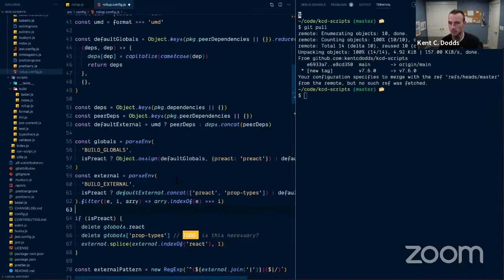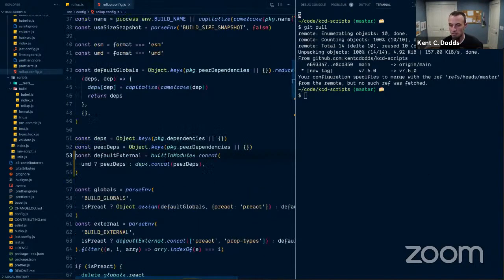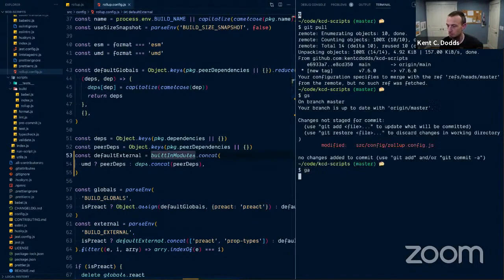I think I know what I'm going to do. It's not going to be pretty, but it'll work fine. So we're going to say, there we go. That'll work. Okay, cool. This is going to be a fix or feature. Yeah. Auto externalize built-in node modules.